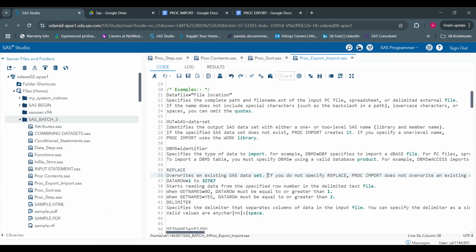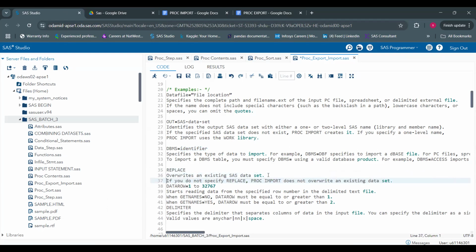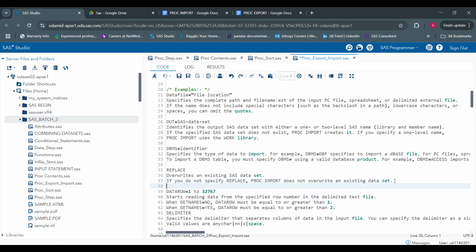So that is DBMS. And replace. Replace is something that overwrites the existing SAS dataset. For example, if you already imported something a long time back with the same name, and you want to import with the same name again, and you don't use replace, it just throws an error stating that you already have a file. So in order to not have that, we just mention replace as an option. Even if you mention the same name in the new out equal to dataset name, it'll just replace the previous file.